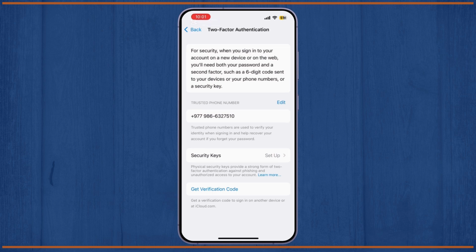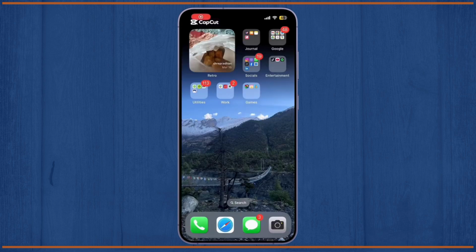And that's it. These are the steps you can take to fix the "Verification failed, your Apple ID or password is incorrect" error.